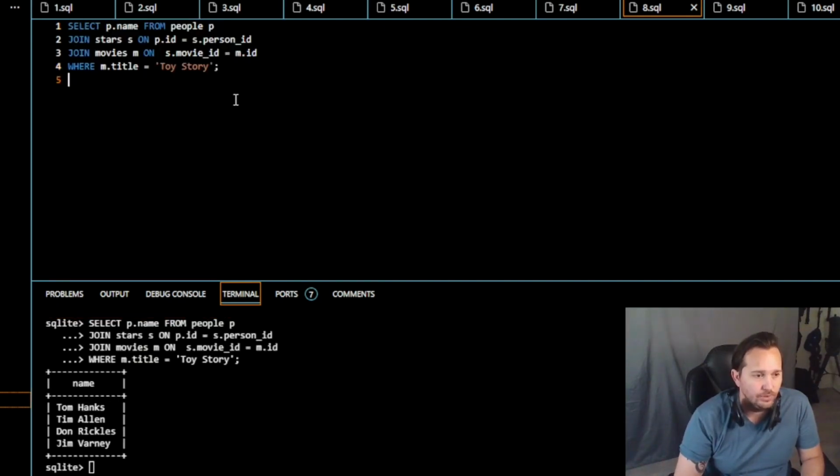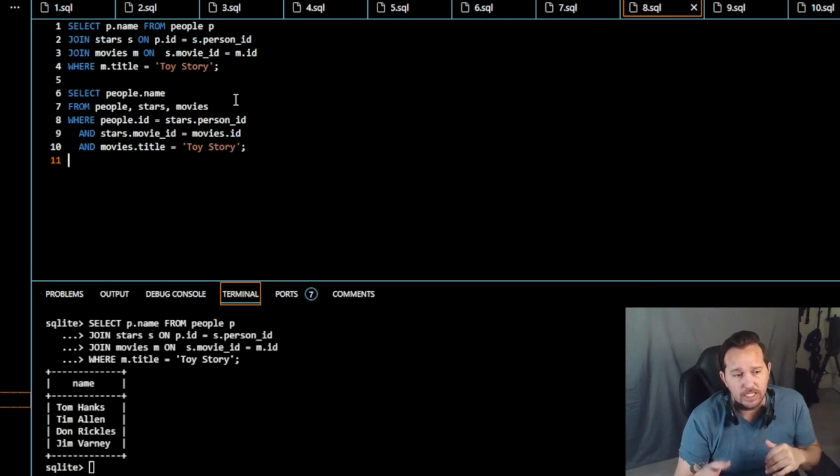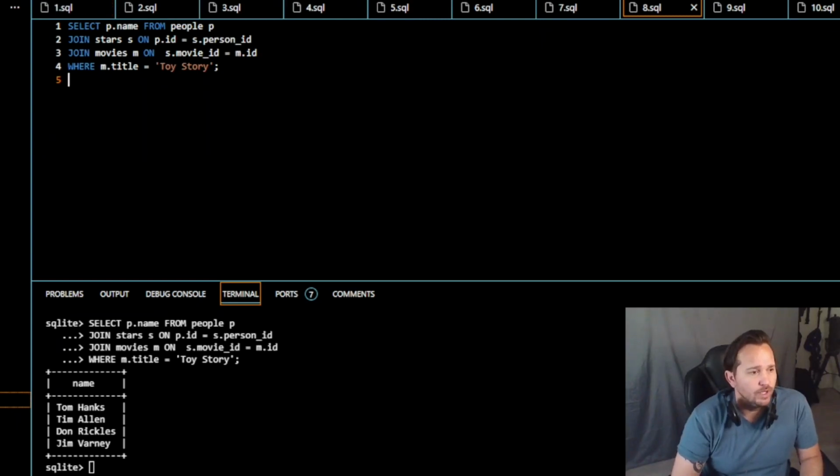And again, if you're looking for a newer way to do this, perhaps, you can select people.name from people, stars, movies, where people.id is equal to stars.person_id, and the stars.movie_id is equal to the movie ID, and the movies.title is equal to Toy Story. So that's another way to do it. Again, a little bit longer there, but perhaps something that is easier to understand for someone who's newer to SQL. Either one of them will work. I'm going to go with the one that I had. We're going to move on to number 9 here.